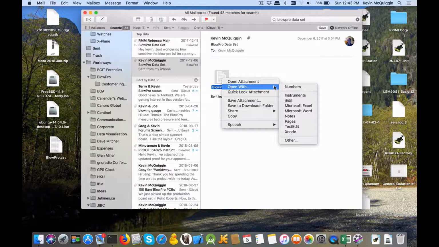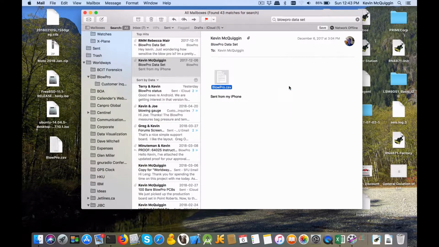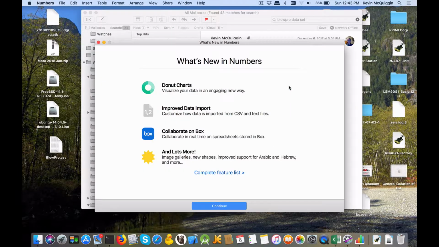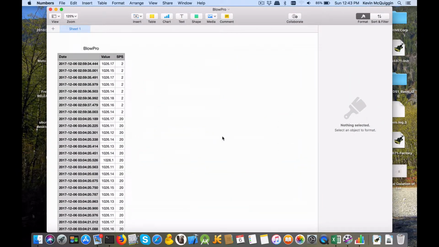I'm going to show two examples today. The first one's with Numbers, the spreadsheet program that comes with the Mac. After that, I'm going to show how you import into Microsoft Excel. So, open the attachment, in the first case with Numbers. The attachment gets loaded, we get this welcome screen from Numbers, and you can see the BlowPro data has been loaded in.